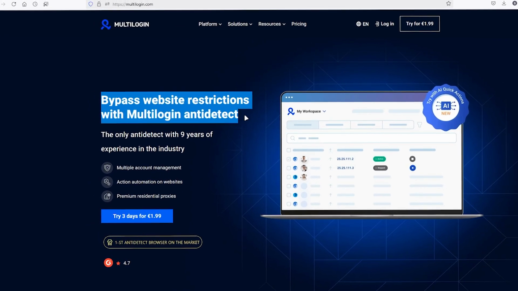Final thoughts. If managing multiple accounts feels overwhelming, Multilogin Anti-Detect browser makes it easy. This anti-detect browser not only protects your browser profile, but also automates the entire process across different platforms. If you're serious about running multiple accounts, Multilogin Anti-Detect browser is definitely worth a try.